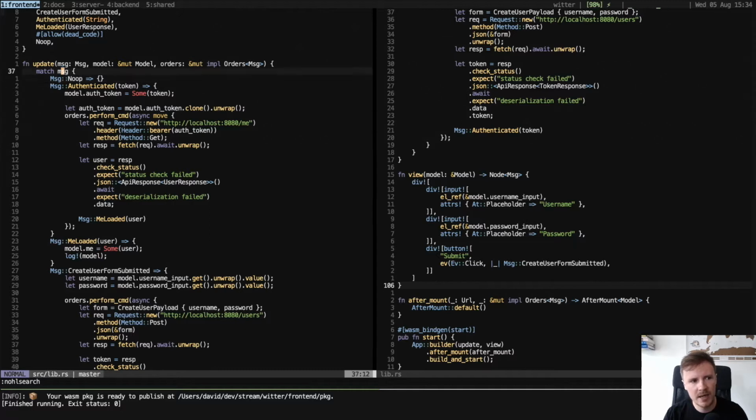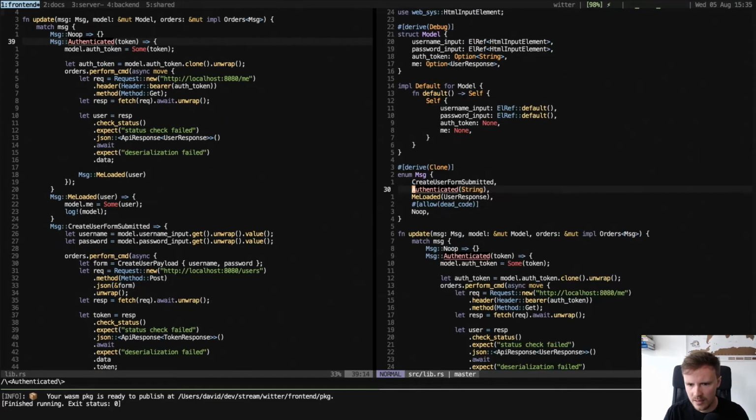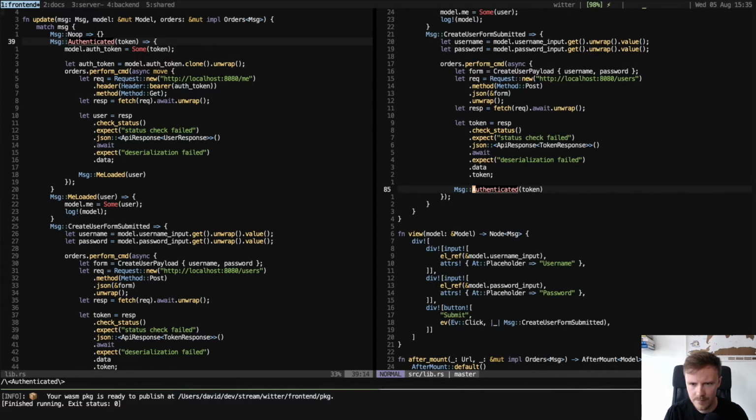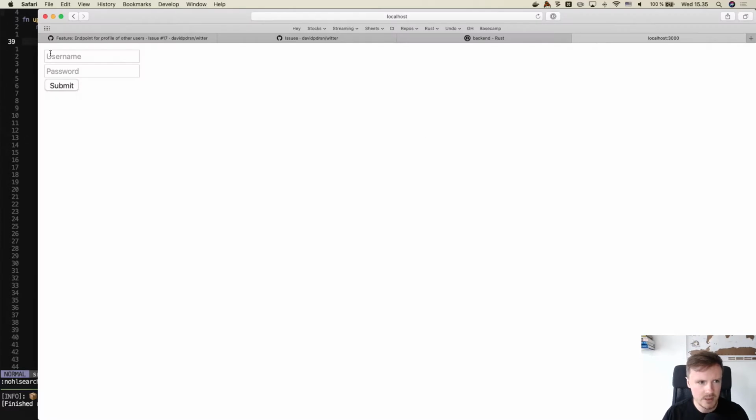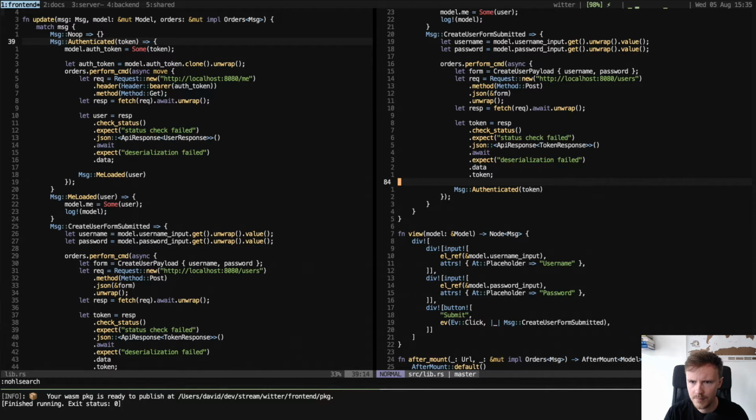So then you can basically pattern match on the kind of message and do whatever you want. In case it's a no-op, we don't do anything. I don't quite remember what this authenticated thing is. I think that happens when you submit the form, maybe? No, so when we receive a create user form submitted message, we get the username and the password, and then we make a request to the backend. The URL is currently hard-coded. We probably shouldn't do that. At least pull it out into a constant. Then we deserialize the response, and then we send.